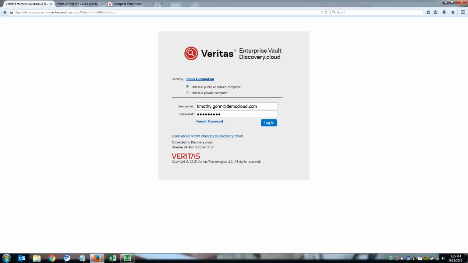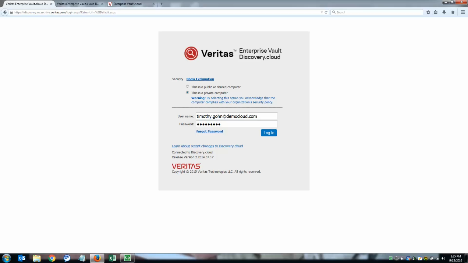Now, before you sign in, you will have to select these two radial buttons here above the username field, and that this is a public or shared computer, or this is a private computer. Now, that will impact your timeout within Discovery.cloud. If you're working on a public or shared computer, you will be timed out after 20 minutes of inactivity. If this is a private computer, your username and password information will be cached for 1 year.